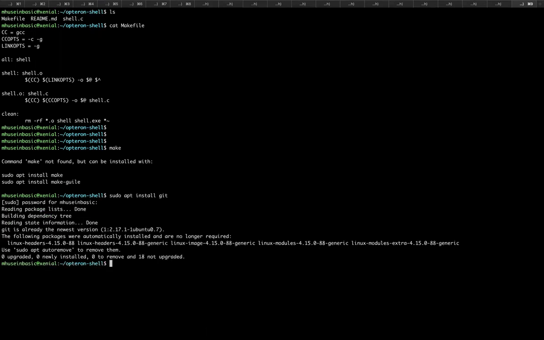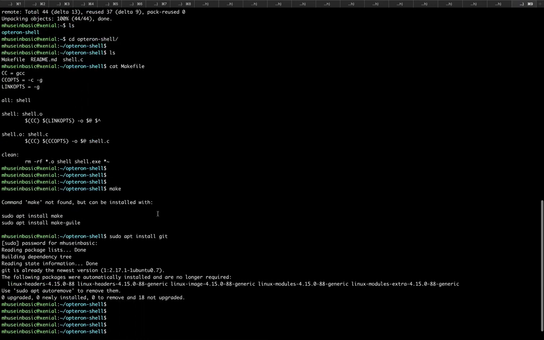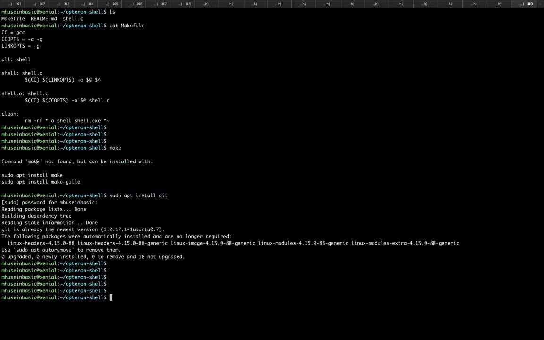Just enter a password. There we go. So we already have git, nothing is installed. You can just use this command. You can also Google how to install git. But here, as you can see, make command is not found.